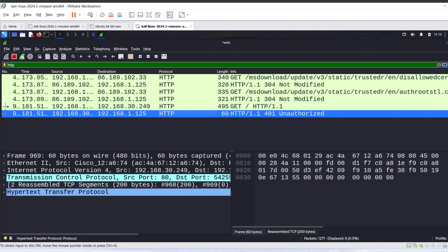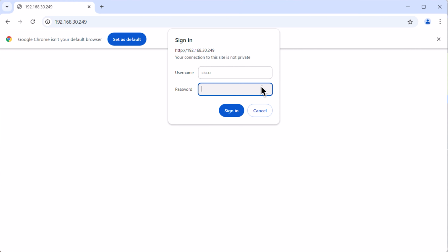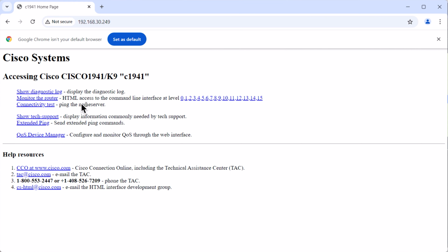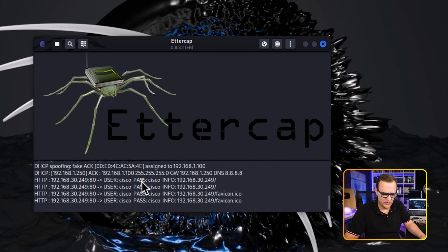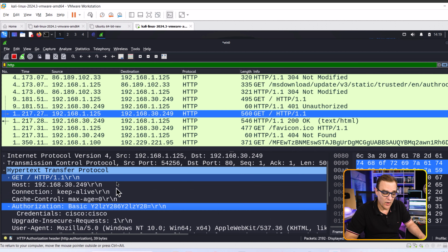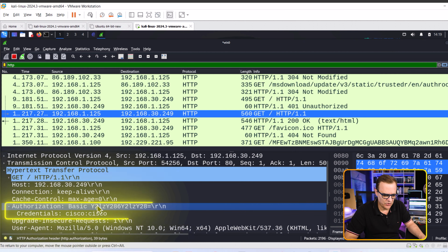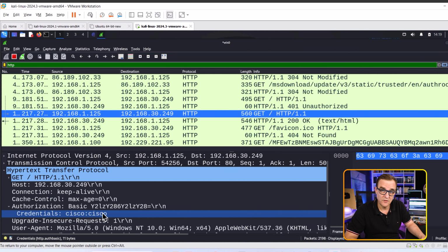Again, really bad idea to use HTTP. And what I'll do here is put in my password of Cisco Cisco. And there you go, I'm able to log into that router. But if I go to ettercap, notice we can see information such as the password. 192.168.30.249, port 80, username and password information is shown there. So ettercap was able to capture the username and password because they were sent in clear text using HTTP. And in Wireshark, notice under authorization, we can see the credentials, Cisco Cisco.